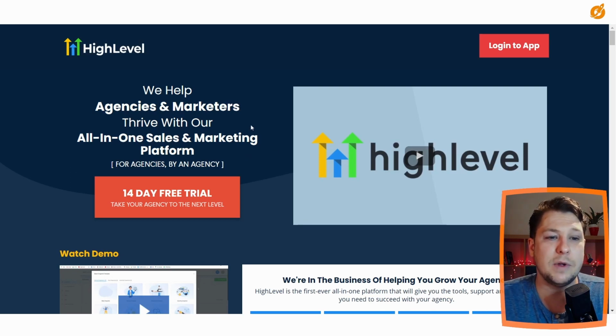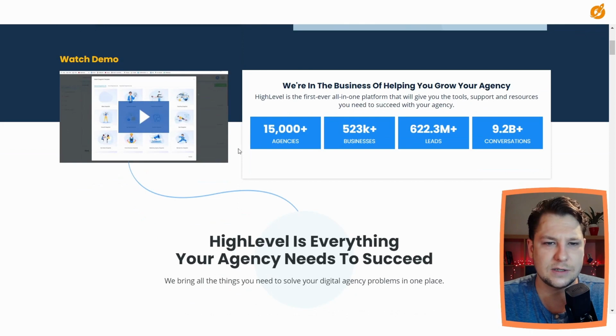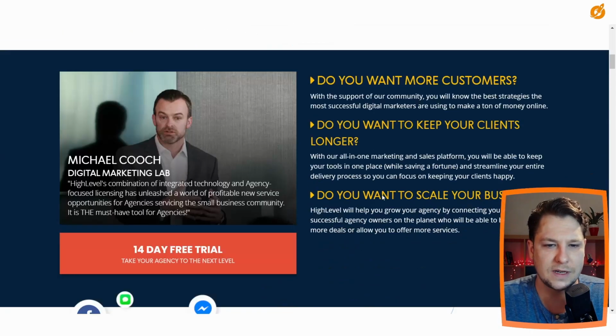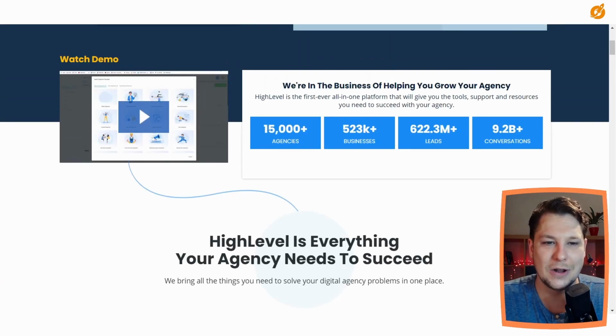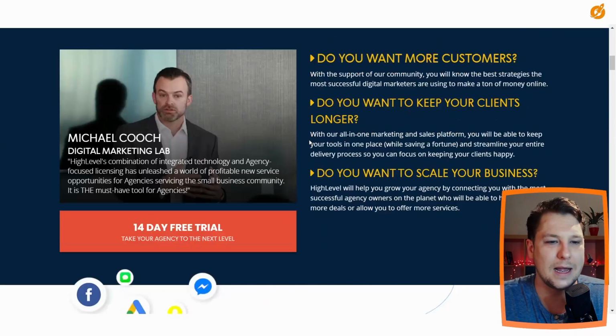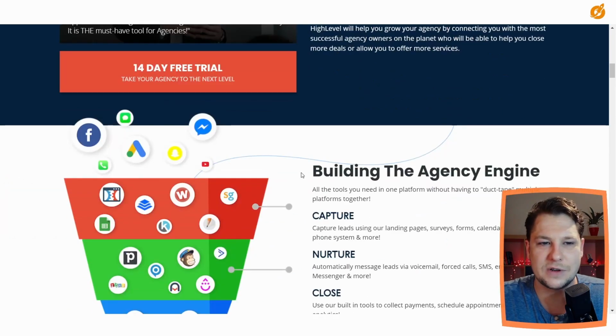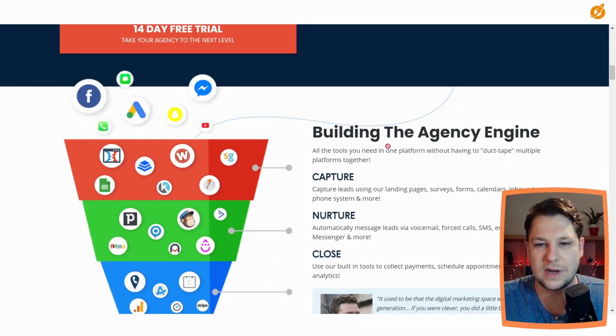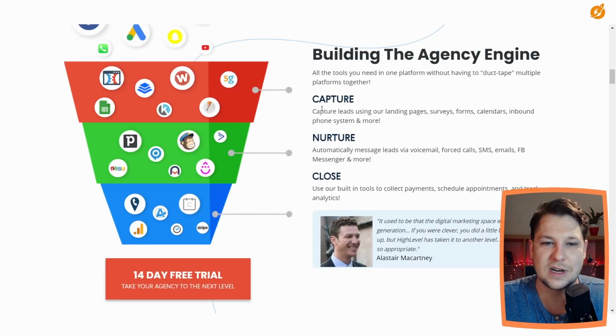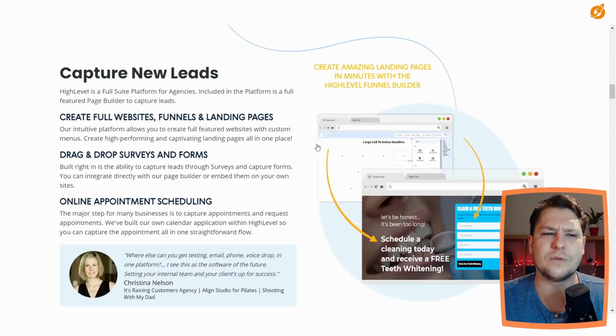So first of all, let's just have a look and go through a couple of the things that are on the front page here. You can see that there's a lot of agencies that already use this. So if you're an agency, it's perfect for that, because in fact you can actually white label this software, which is kind of crazy, and I'll show you what that looks like in just a second. And yes, of course, you've got a 14-day free trial, and you can see on here what it does. So essentially you can capture, nurture and close all in one piece of software, which is really cool.